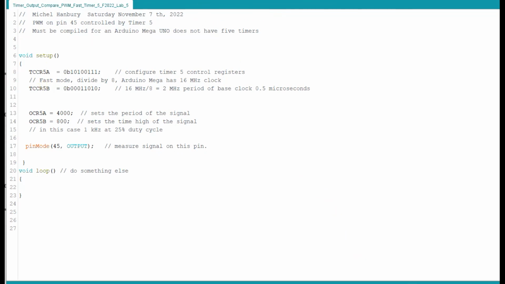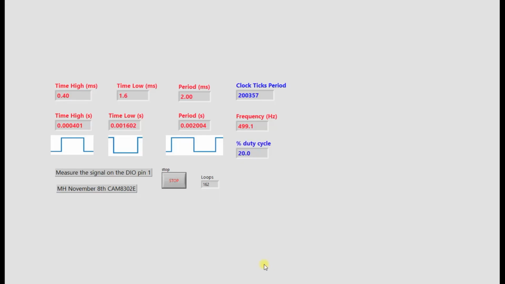Okay, now we'll switch to the LabVIEW program. So now my program is running based on those numbers, and you can see that the period is 2 milliseconds, as I expected. The time high is 0.4 milliseconds or 400 microseconds, and the time low is 1.6 milliseconds. So everything worked out the way I expected. So this is the final demo for now.